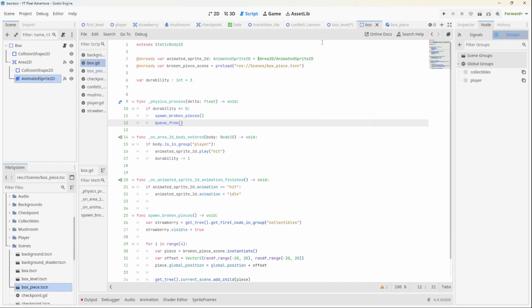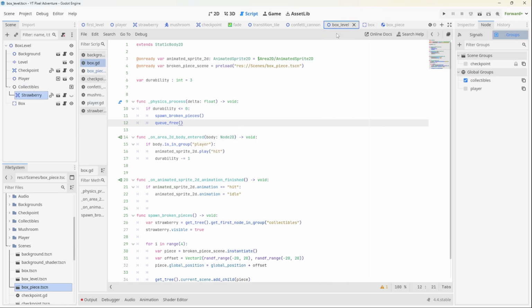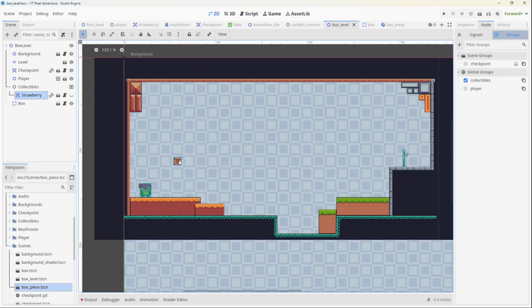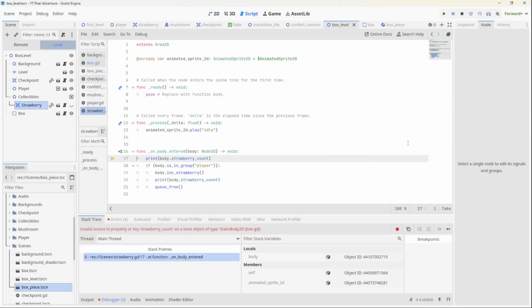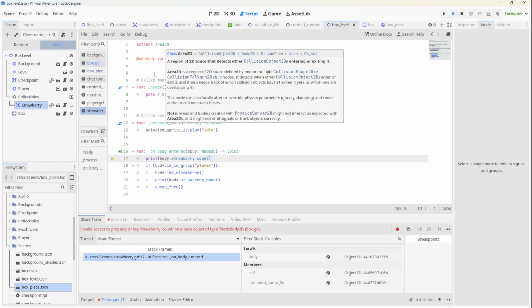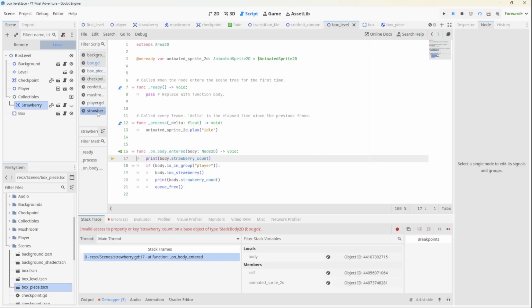We can go ahead and test it now. So let's return to the box level. Okay, let's have a look. We've got a box there with a strawberry hidden inside it. Let's run this and see if it works. Okay, so we've immediately got a problem. We can't get the strawberry count, and this is in our Area2D, in the actual strawberry class. We're trying to print the strawberry count. Let's just comment that out for a second and try and rerun.